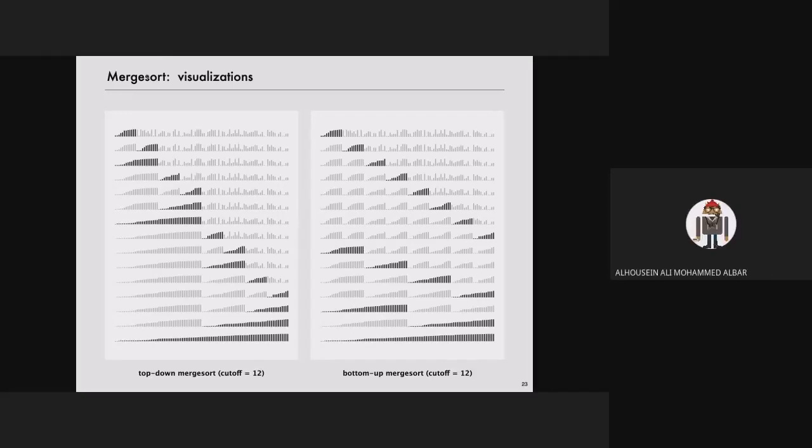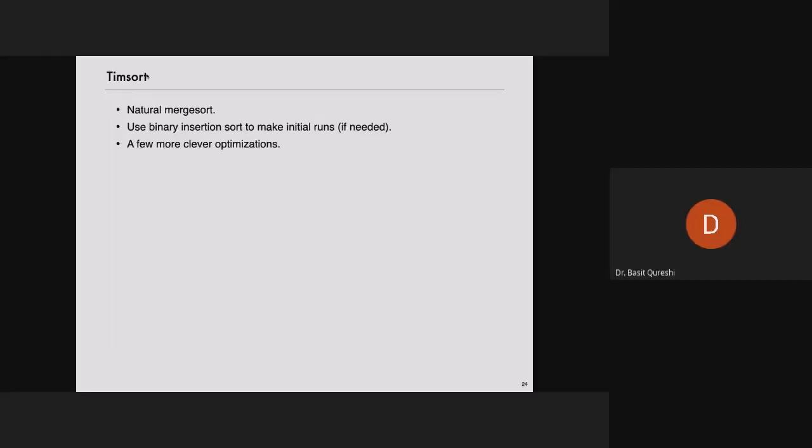Yes, Doctor. Okay. Now let me show you one more thing, which is another sorting algorithm. It's called Quicksort.